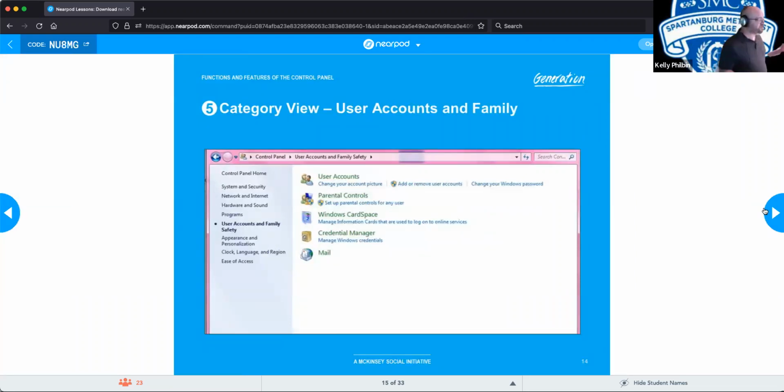Next category, user accounts family. This is where we would establish what accounts we have on the system, what their authority level is, and if you want to have fun with other people in your household, you can set parental controls. You can do all sorts of entertaining stuff with parental controls. I have fun with it myself.